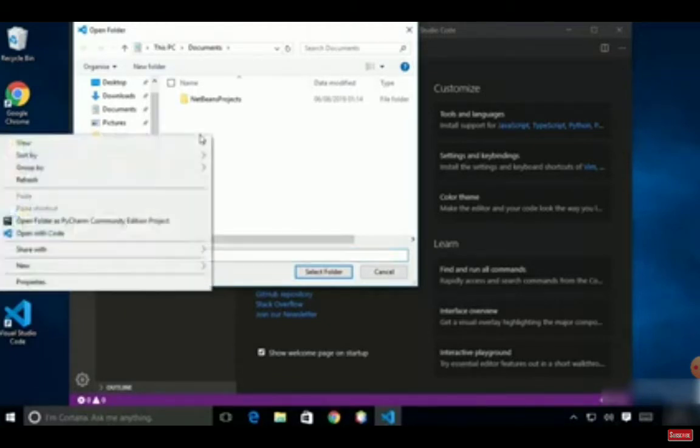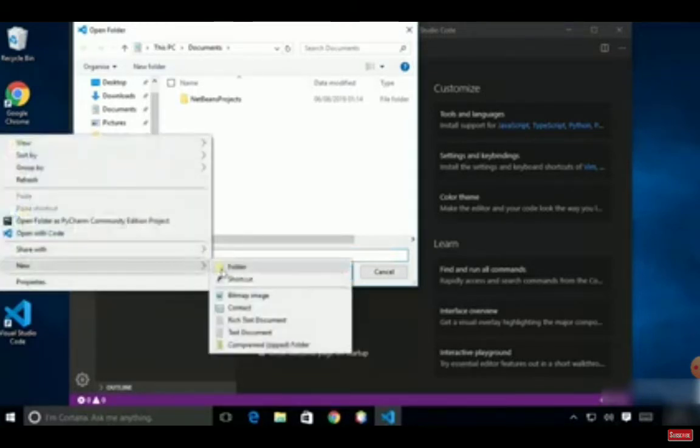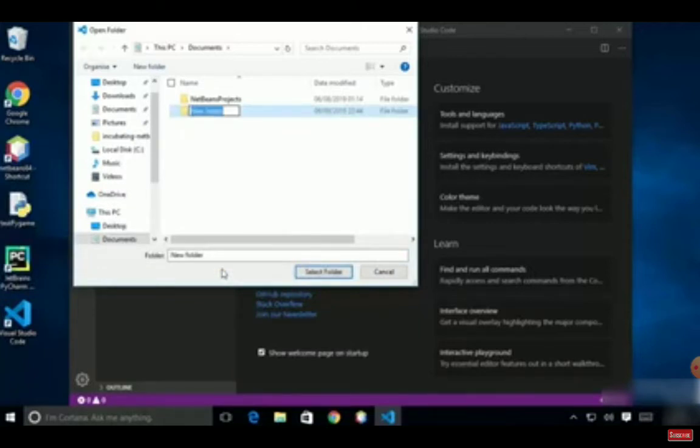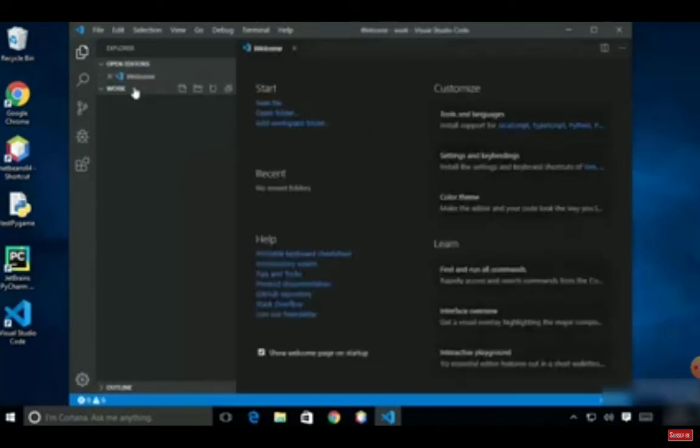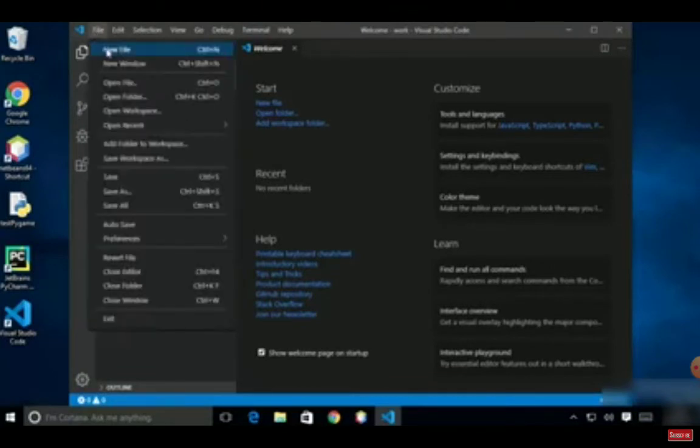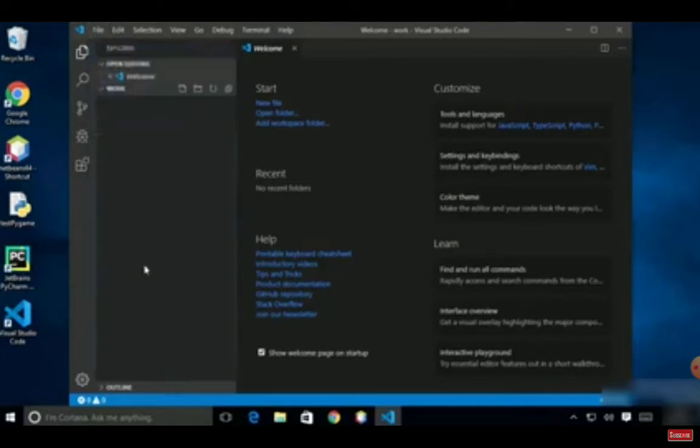So let's say I want to create a new folder here, and let's say this folder will be named work, and then I'm going to just open this work folder using Visual Studio Code, and you can see it's easily opened using Visual Studio Code. If you want to create a new file, you can just click on this option or on the file option and then click on the new file option. Now if you want to search into your files, then you can use this search button also.